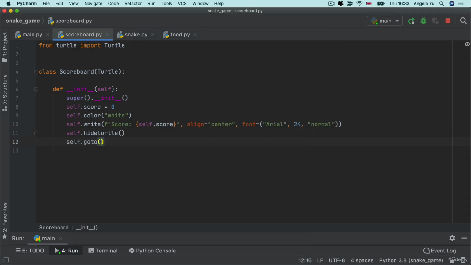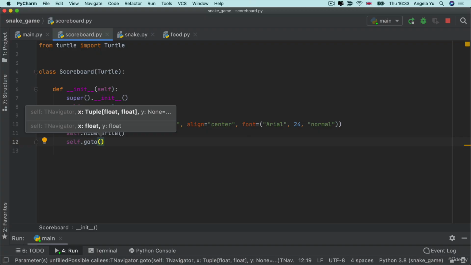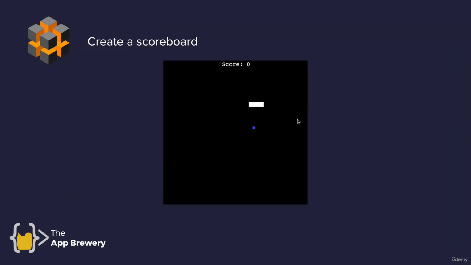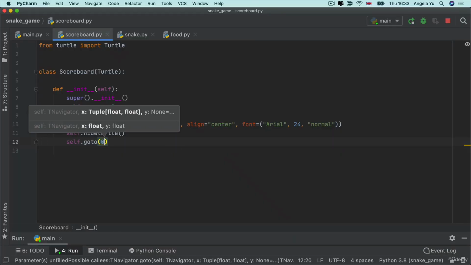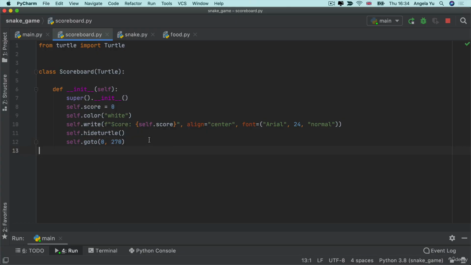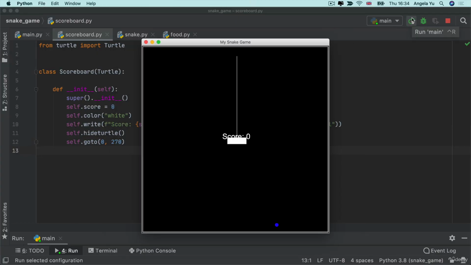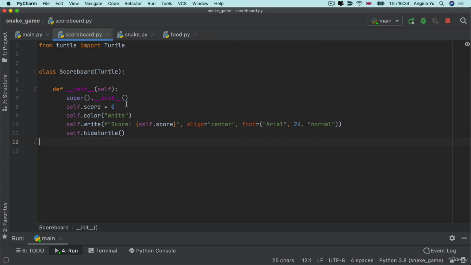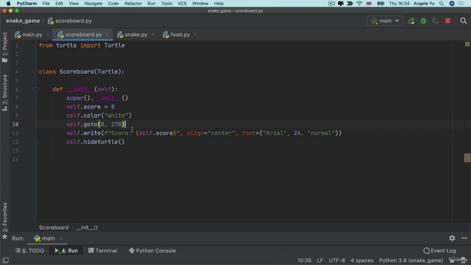Let's tell it to go to a particular X and Y position. Now in the example here, I've got it in the center right at the top. So we can keep the X as 0, but let's move the Y further up to the top. So let's say something around 270. And now if we test it again, you can see that the turtle went to the top, but this happened after this line was already written. So again, this needs to happen before we write.